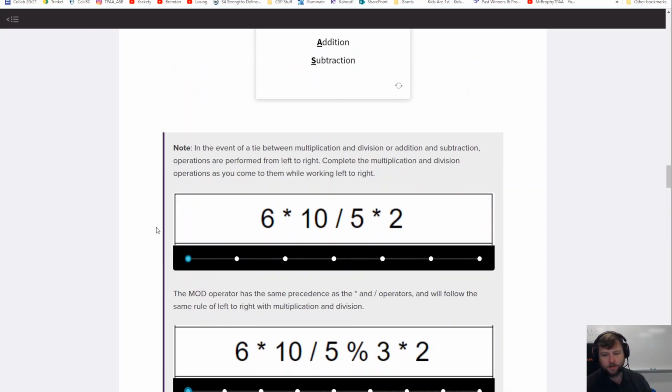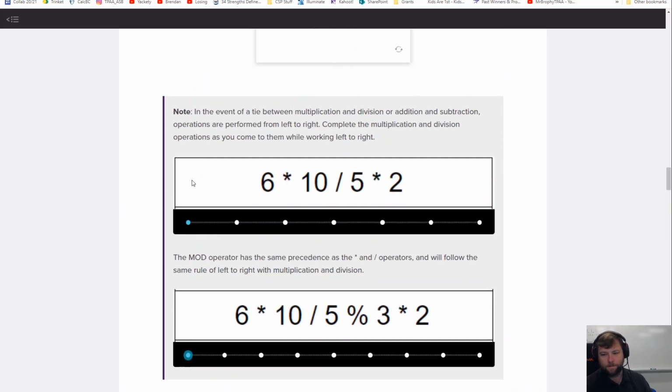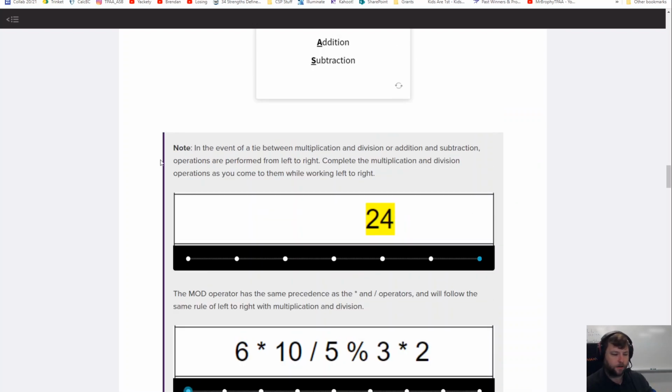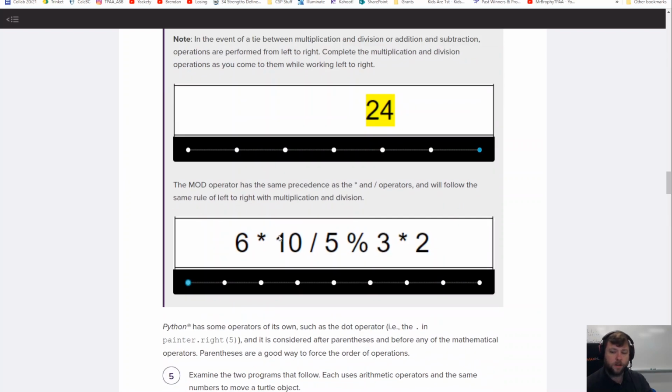The order of operations. So if I had this problem right here, 6 times 10 divided by 5 times 2. Multiplies and divides are at the same level, so you just go across. 6 times 10 is 60. 60 divided by 5 is 12, and 12 times 2 is 24. So you go straight across. All right? Now, remember, add and subtract. Yeah, you know order of operations. One thing you might not know is the mod operator is in the same boat as multiply and divide. Okay? So that's good to know.